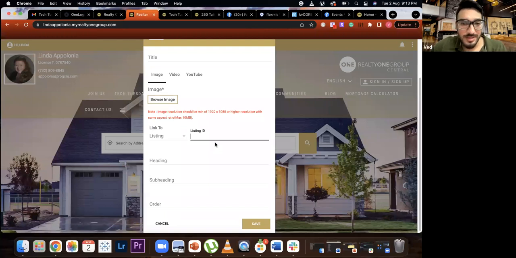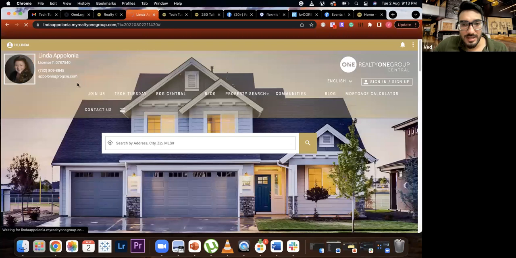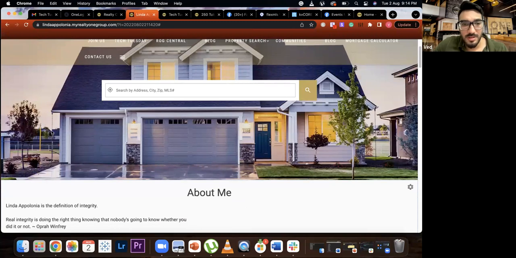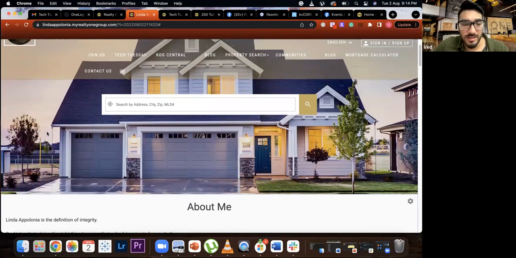So if I have linked the listing to the URL or the listing ID, and I click on save. So let's say I have a listing image in the background and I click anywhere here, anywhere in the free area. So let's say I added the URL. If I click anywhere in the free area, it will redirect me to the listing website that we have.